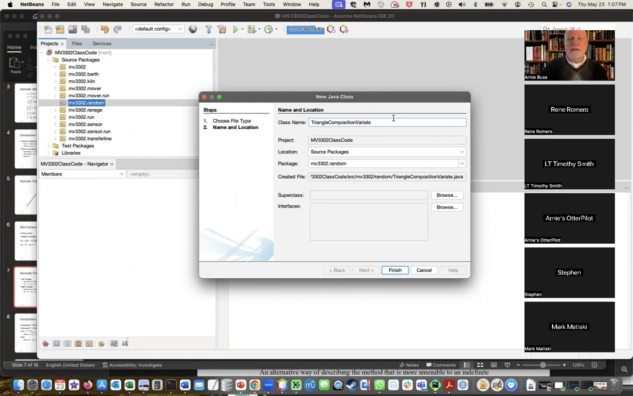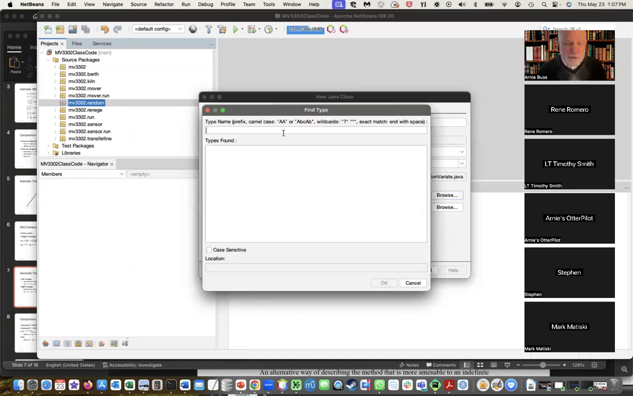Now, one of the things that I don't think was on the slide, and it's kind of optional in the Java version, for a variety of reasons, I like to tack on the suffix variate to the name of the class, just to indicate that yes, this is a variate. In the Python version, I don't do that. Anyway, the superclass is going to be the random variate base.